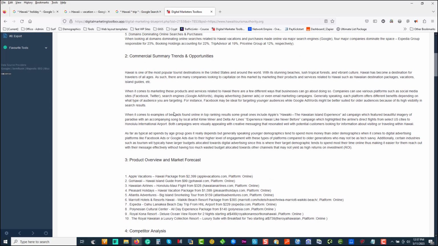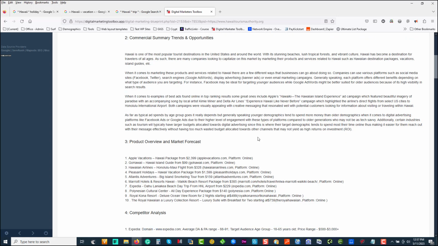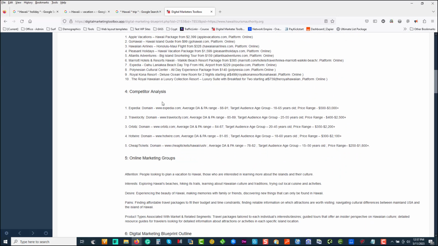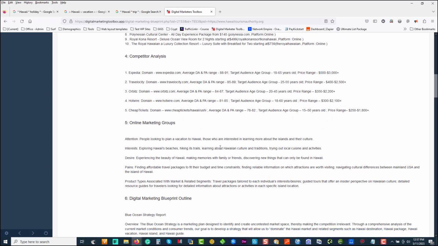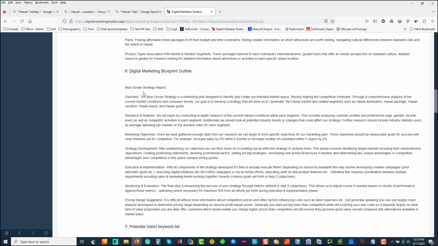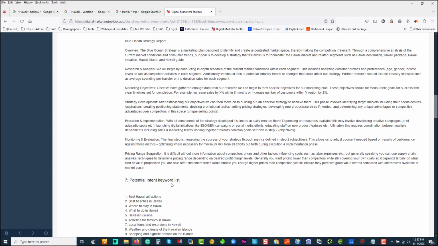Commercial trends says what's going to happen, where you get traffic from, what people do when they go on holiday, who the competitors are online, what the DAs and PAs are. So immediately we can see that it's tough. You can see the ages, how much money they spend, the groups, what they like to do, what they don't like, a marketing outline of what you can do to start working to get into the market.